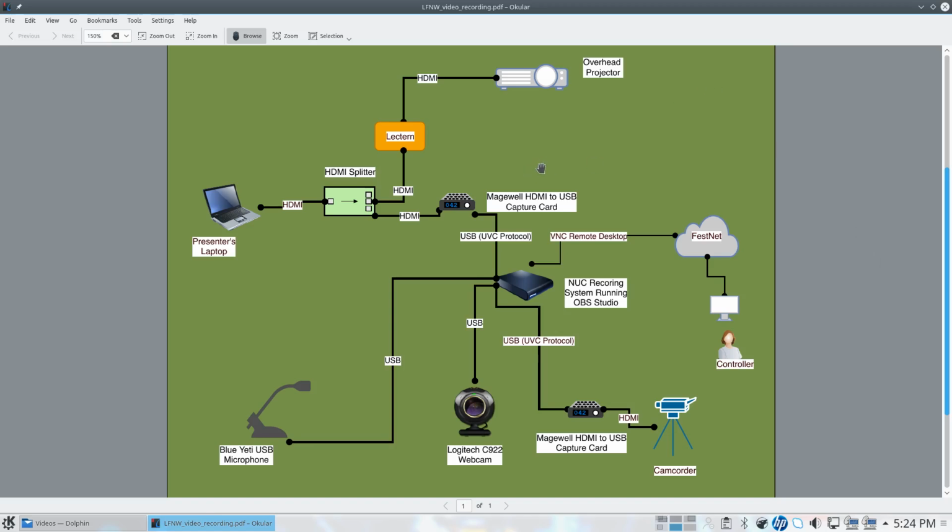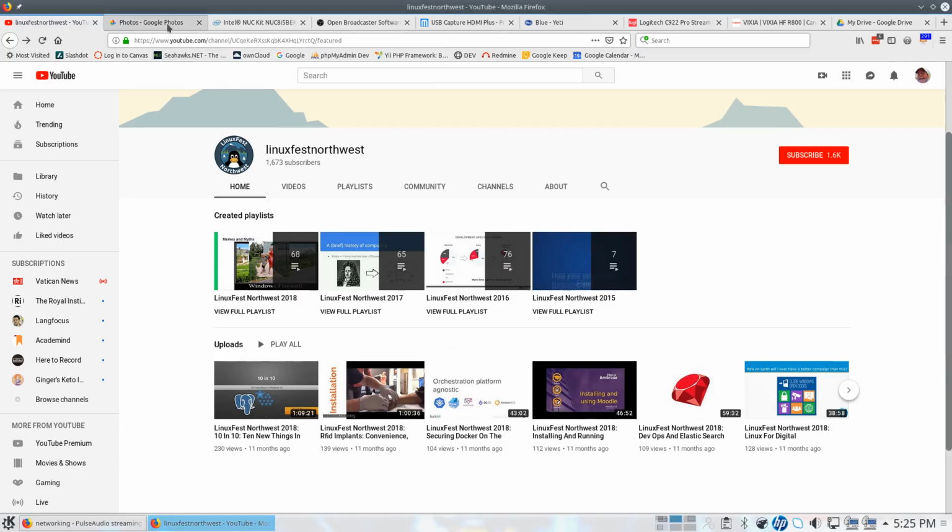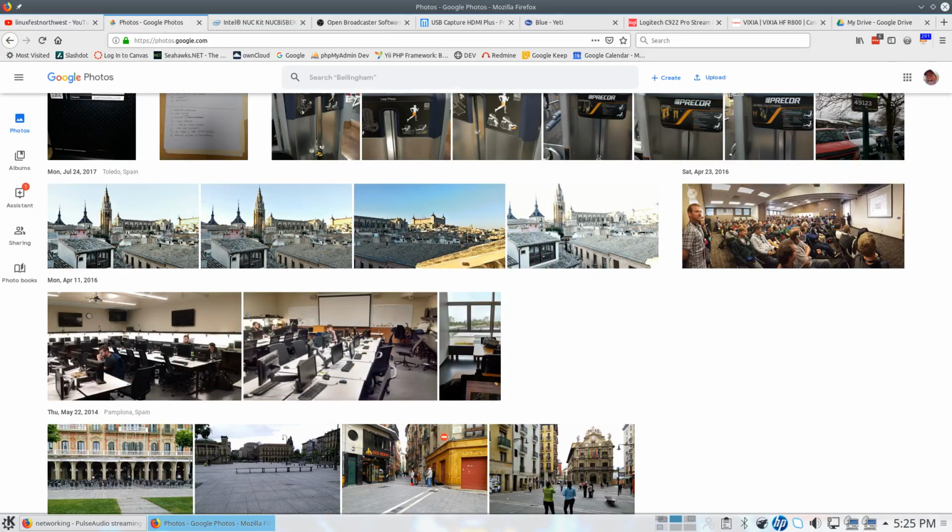So we start up here. Notice we have a lectern and we have an overhead projector. Right? So every room where we're doing presentations at Bethlehem Technical College, at BTC, has a lectern and at least one overhead projector. So let me show you some photos here.